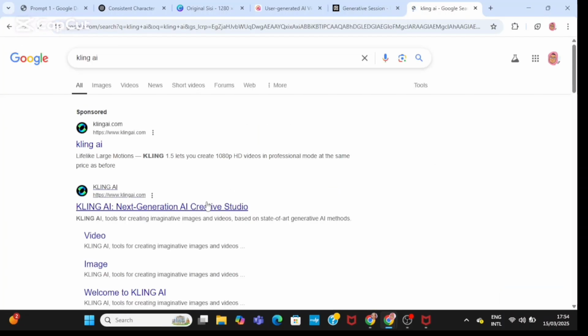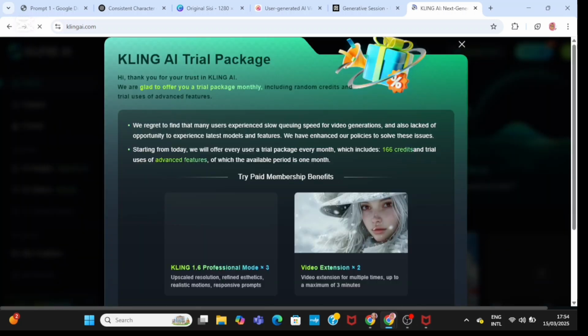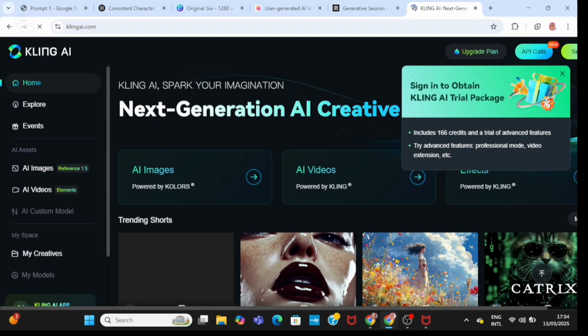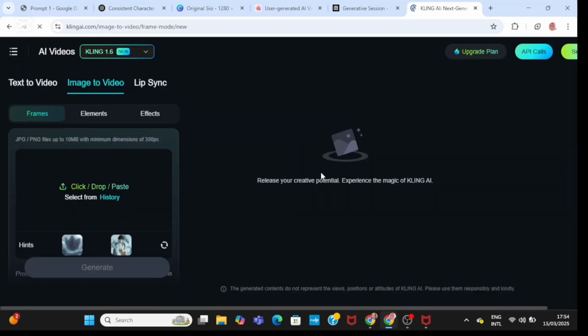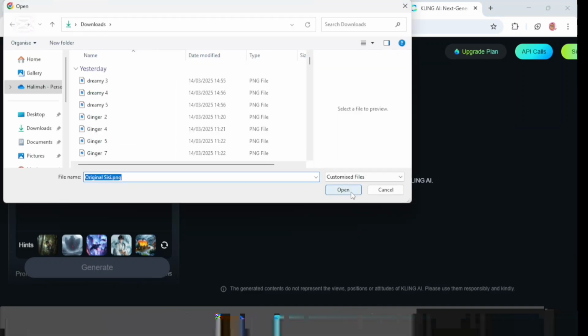Next, I'm going to go to Kling AI to generate the AI avatar that walks, talks, and gestures using the same image. In Kling AI, register if this is your first time. Then in the middle, click on AI videos, just like this. Now I'll go ahead and bring in the image I downloaded from ChatGPT and edited in Canva.